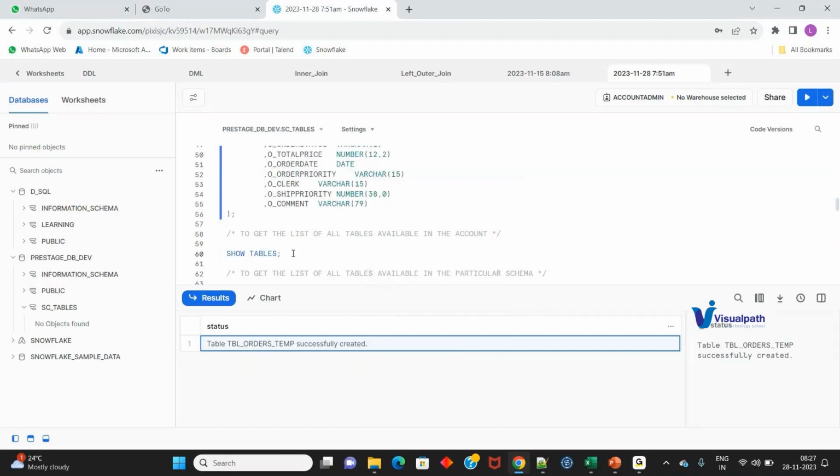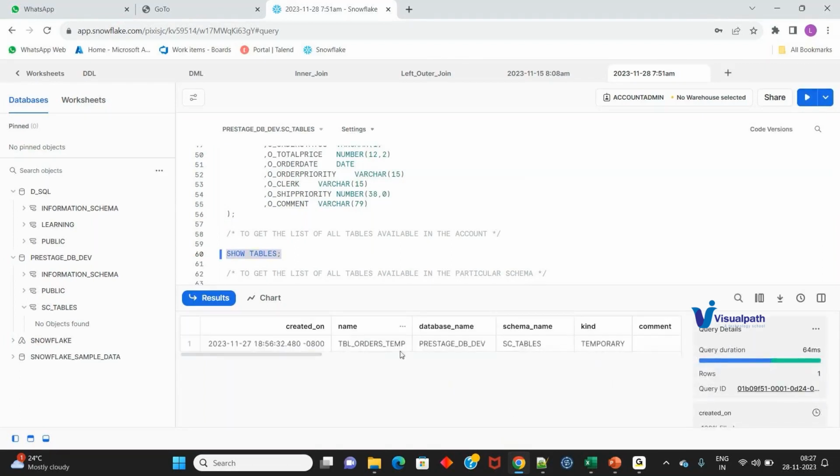Show tables. So we need to get the list of the tables. So the show command and tables, the plural form of the object. So you can see here the tables information: when it got created, what is the name of the table, in which database this table is available, in which schema it is available, what kind it is.